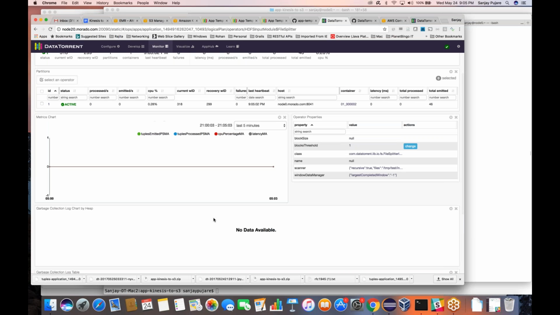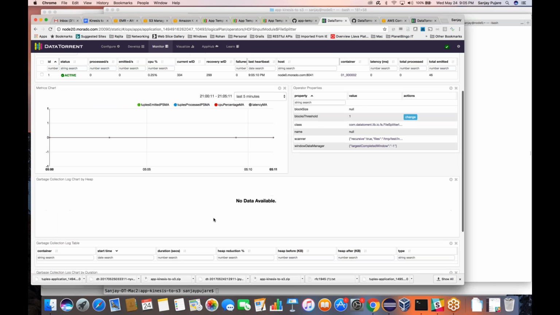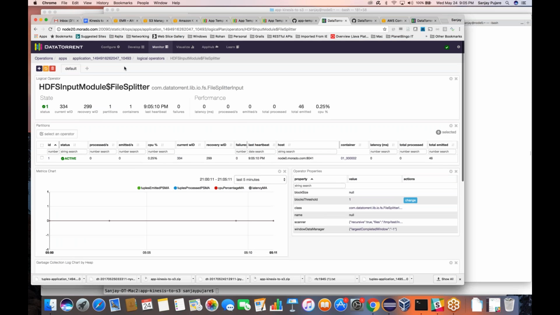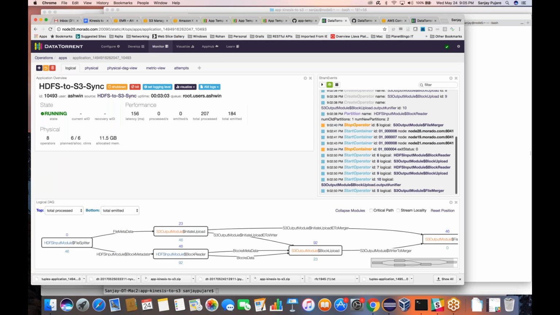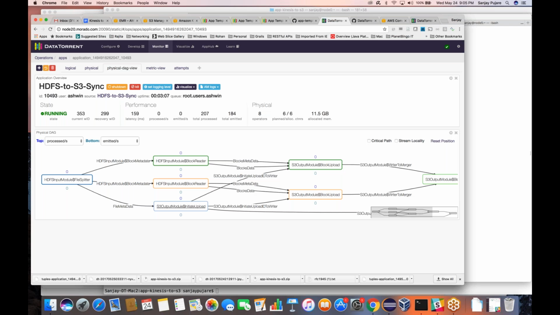And that is what the input operator does. Going back to my DAG, the HDFS input module has some sub operators. One of them is a scanner, which keeps on scanning the input directory for new files. Based on the new files that it notices, it will give them to the partitions, assuming it has created, let's look at the physical DAG view. So it has these partitions, and the partitions will be able to process these files in parallel. So that basically concludes the second half of my demo.